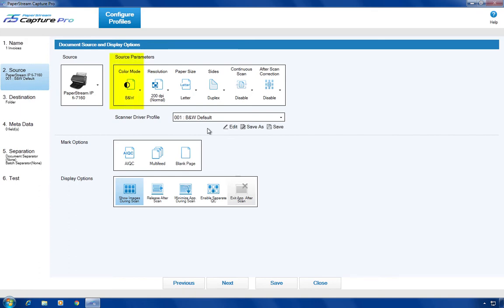See how that gives me a head start up here under Source Parameters? I'll tweak these parameters a bit. Color mode for black and white is good to go, but there are other choices. I'll scan at 300 dots per inch resolution. Always 300. Sing along with me on that, unless you clearly understand why you want something else. I'll select letter size, because that's what I have, and simplex, which means I'll only be scanning one side of the paper. I'll leave continuous scan disabled, and I'll enable after scan correction, even though I won't say anything more about it.